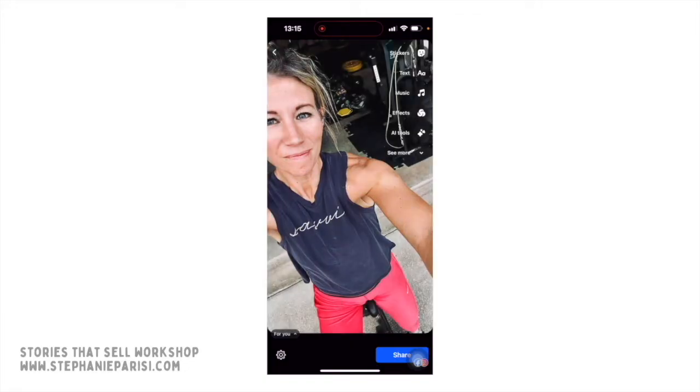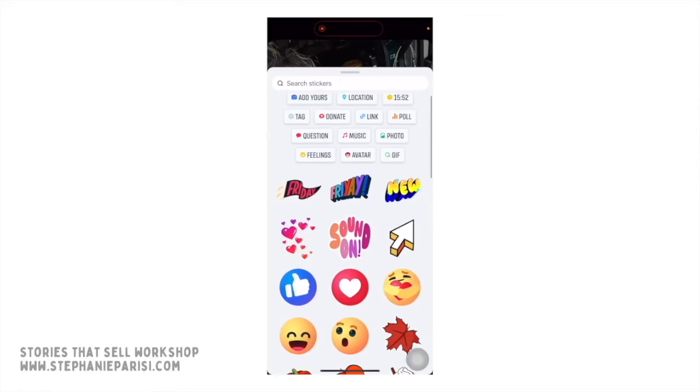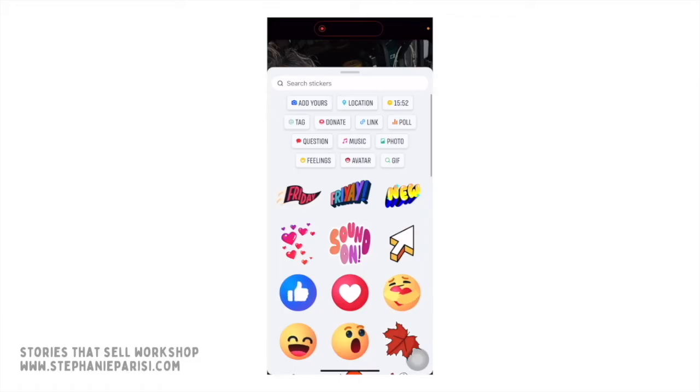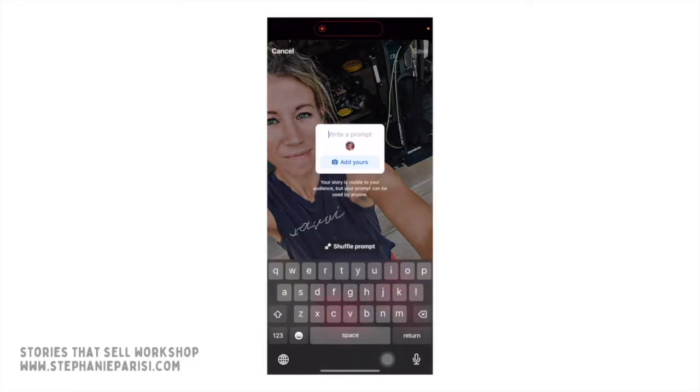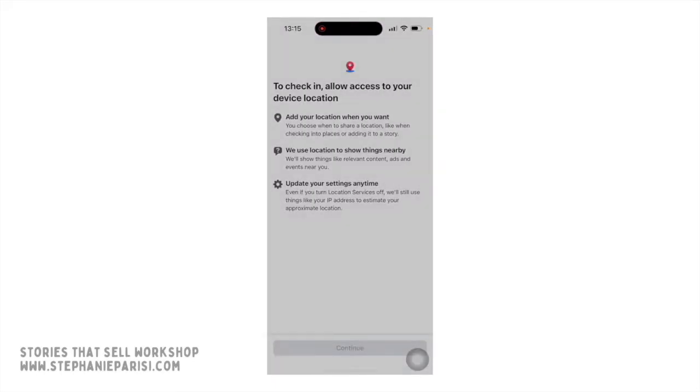The next thing that you can do, let's start at the top here and work down. On the upper right-hand corner, you see where it says stickers. If I click that, now we have a lot of options pop up, okay? Some really, really cool things that you can do. Okay, let me run through these really quickly. So if I click the little add yours, this is when you want to create a prompt that then anyone could keep using, okay?